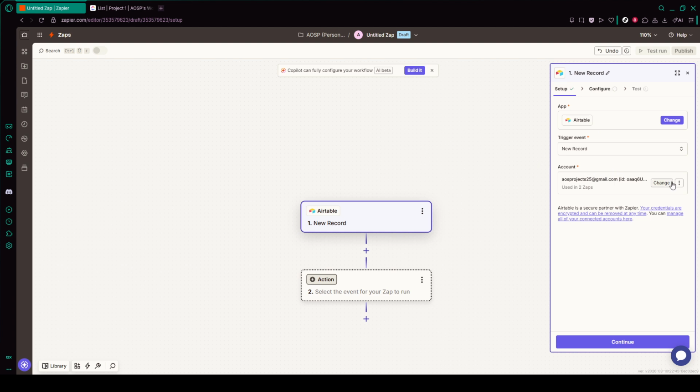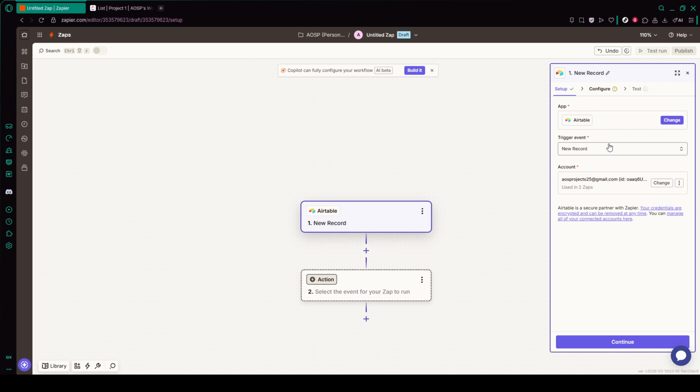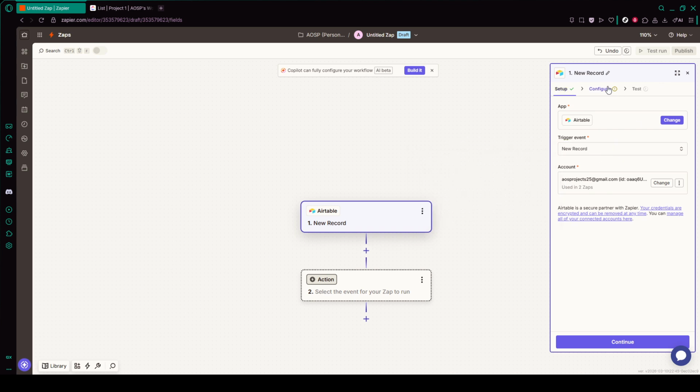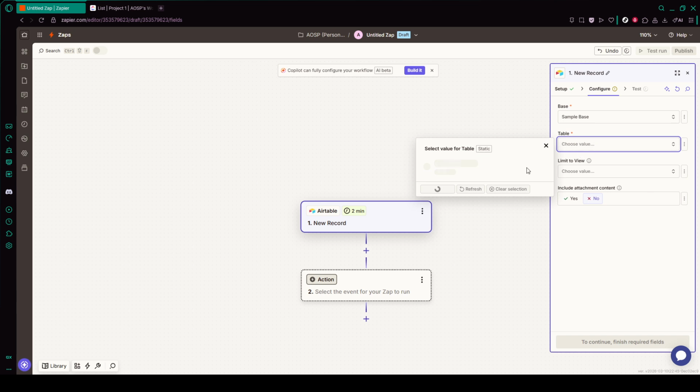Next, choose a specific trigger event. A common choice is new record, which means that every time a new row is added to a particular table in Airtable, your automation will run. Select that trigger, then specify the base and table you want to monitor. For example, you might have a table for incoming requests, feature ideas, or content planning. Setting this correctly ensures the automation only runs when something changes where you actually care about it.